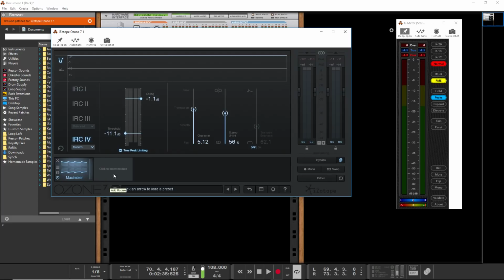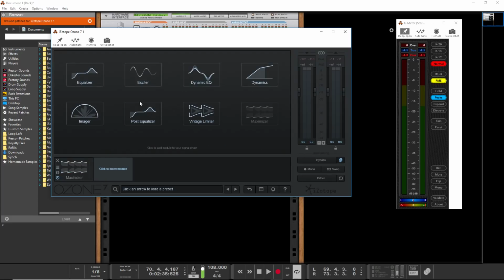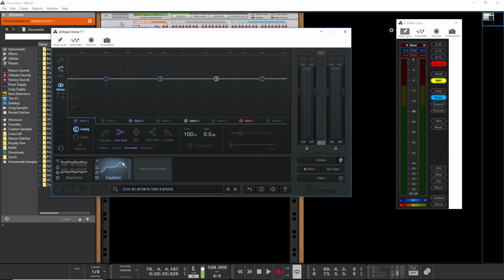Now, what you can do is insert all sorts of other modules in here along the way. So what I'm going to do is first do an equalizer. And you could do this part just as well with the Reason equalizer. I think the equalizer on Ozone is better than the stock Reason one, but the stock Reason one is fine. It does a very good job.